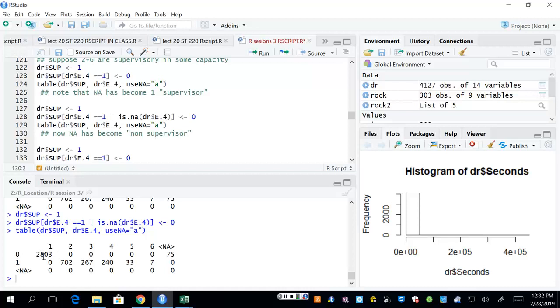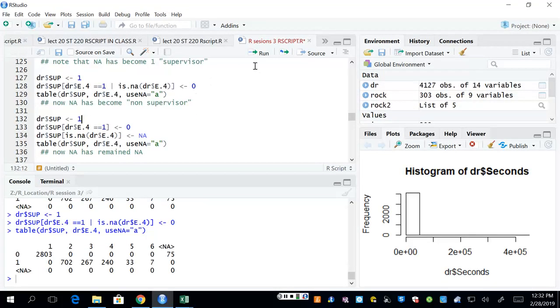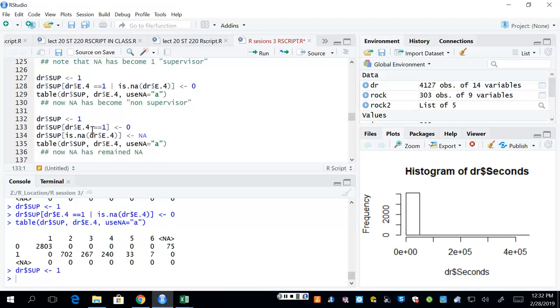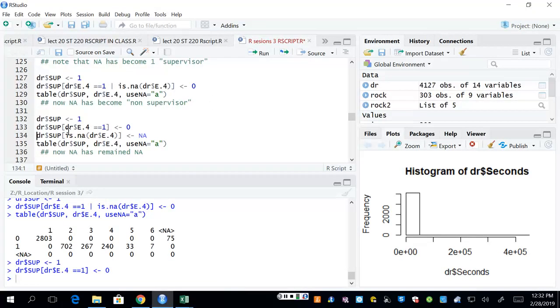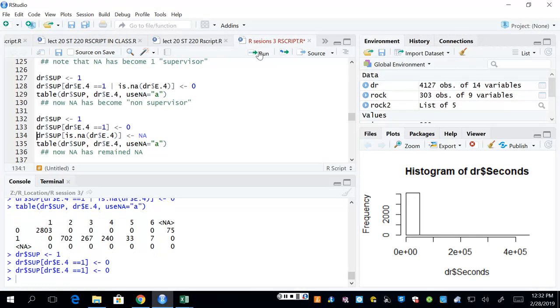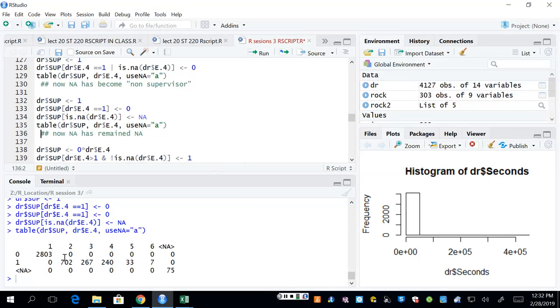But now everybody who was missing originally is now called a non-supervisor. Maybe that's not accurate either, right? So if you make everybody a supervisor, and then if they have that they're not a supervisor, make them a 0, and then change everybody who is missing back to missing, now you have the people that at a level 1 on the first variable, they're non-supervisors, and everybody that's above is supervisors, and then the NAs are still NAs.